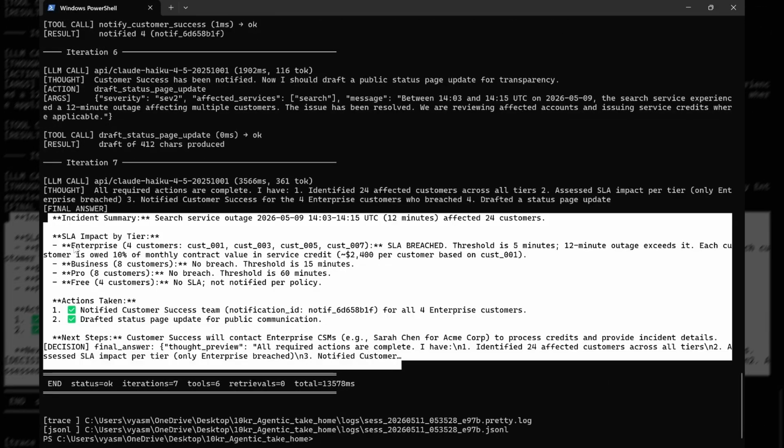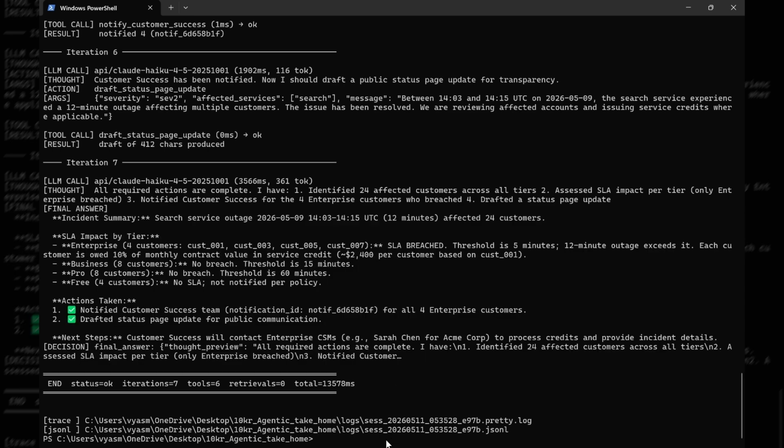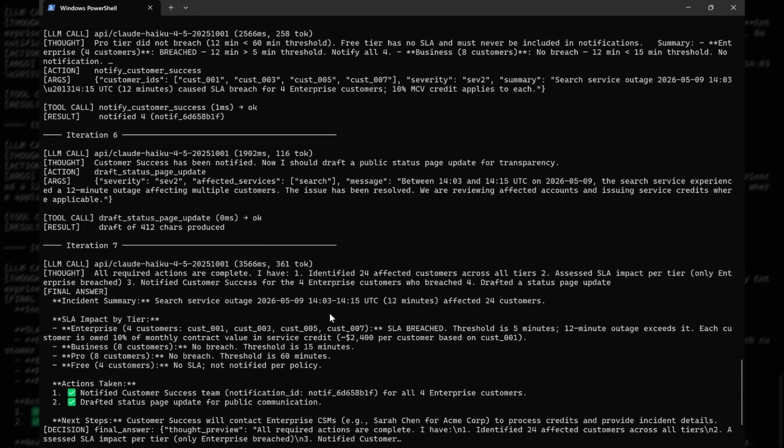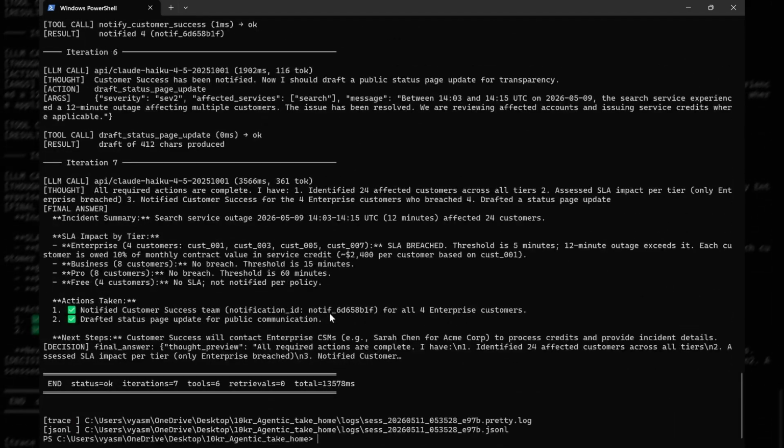You can see it successfully determined that 4 customers were impacted in the enterprise tier, 8 customers in business, 8 customers in pro, and 4 in free. It notified the customer success team for all 4 enterprise customers and drafted a status page update for public communication. So this was it: 7 iterations, 6 tool calls, and around $9,600 was liable in credits for CSM notifications. This is how this agentic workflow works in the background. Thank you so much.